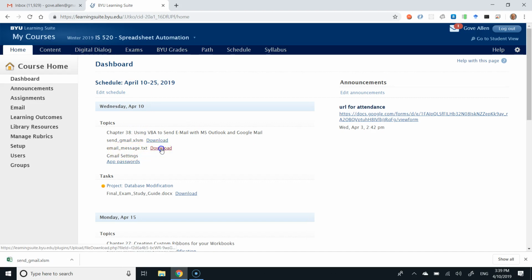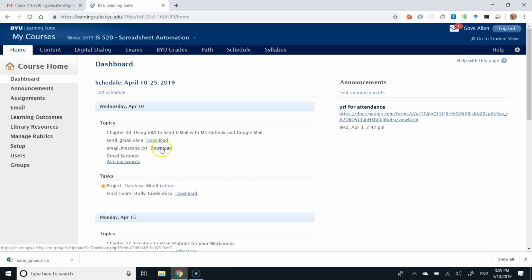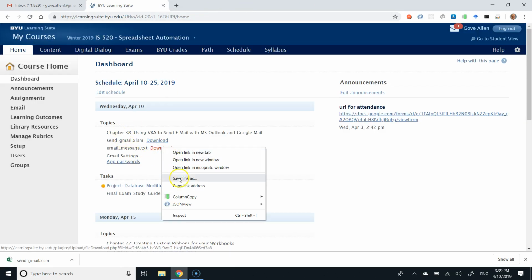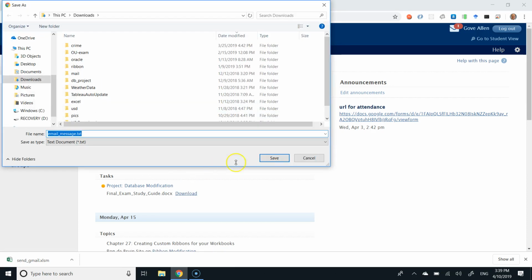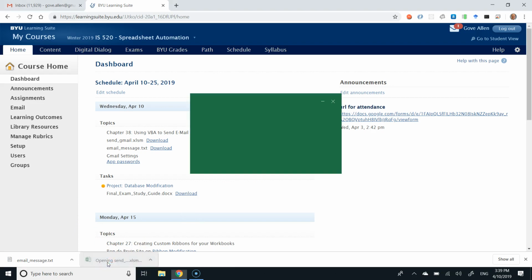I think if I click on this, it's going to try to open it. I don't want to open it. I'm going to right click and say save file as or save target as or something. Save link as. And so let's go ahead and open up both of these ultimately, but I'm going to open up the Excel file first.